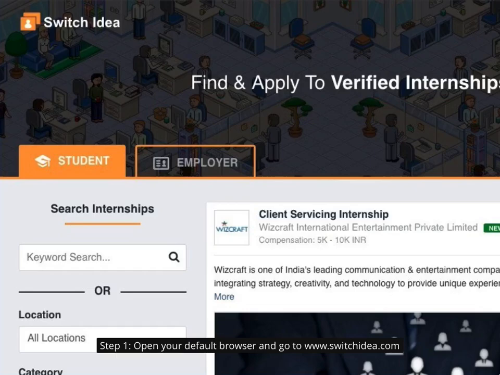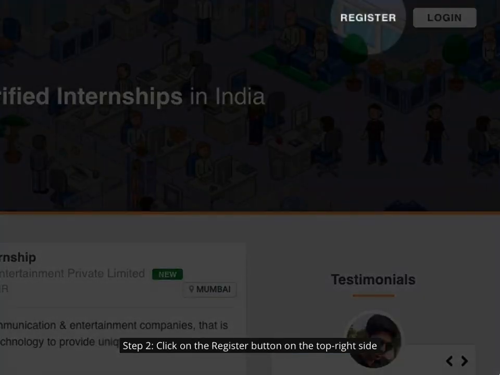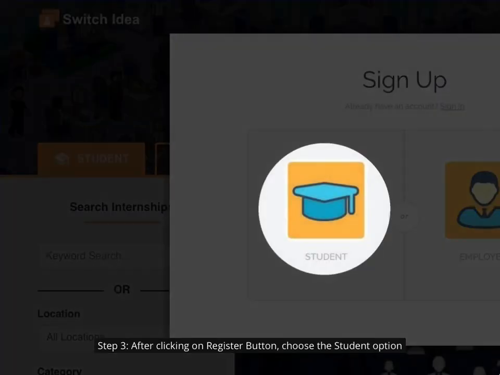Step 1. Open your default browser and go to www.switchidea.com. Step 2. Click on the Register button on the top right side. Step 3. After clicking on Register button, choose the Student option.